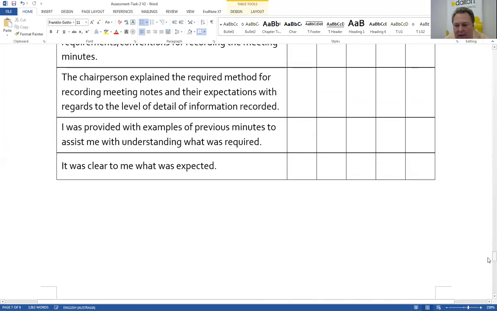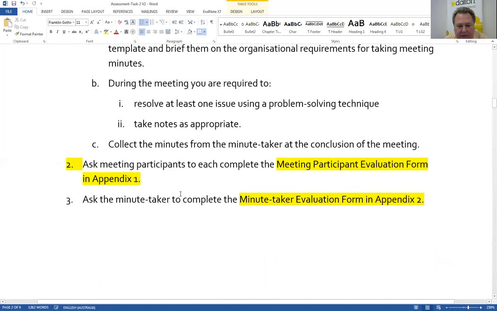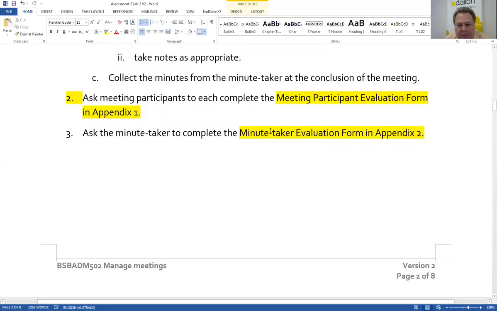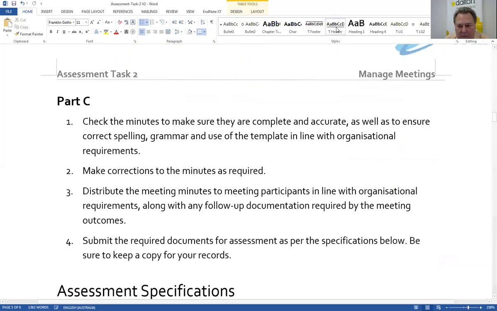So we'll scroll up. Again, here we are. So that's that. Forms 2 and 3 are both in the appendix. Appendix 1, meeting participation evaluation form. Appendix 2, minute taker evaluation form, where only one person, the minute taker, fills out the form. So part C, we've gone through part A and B.